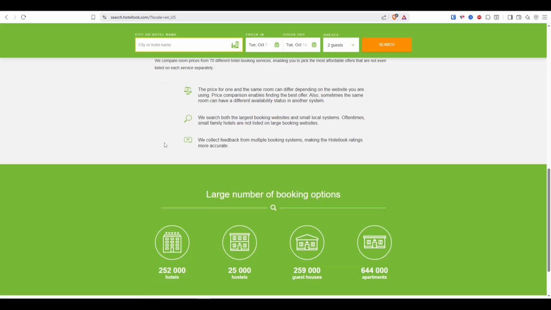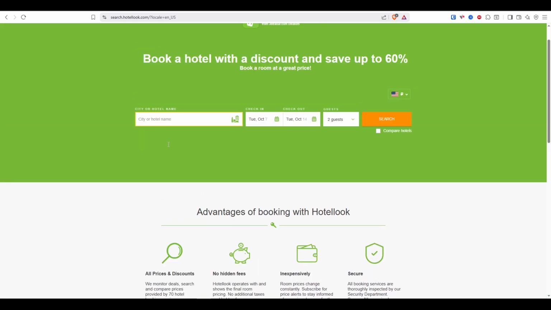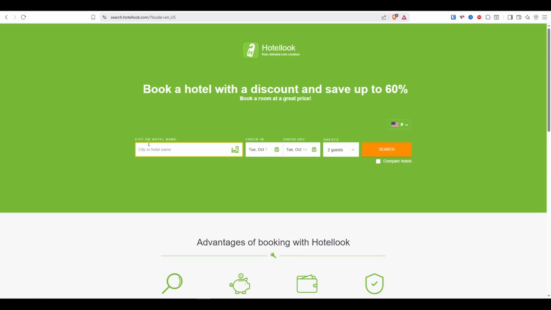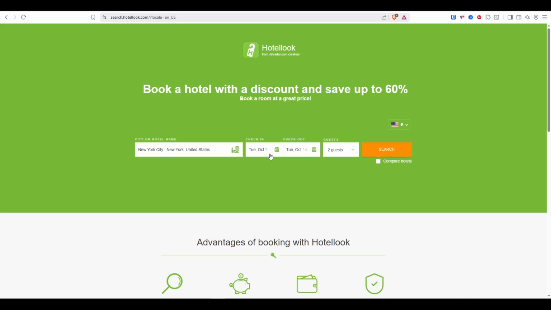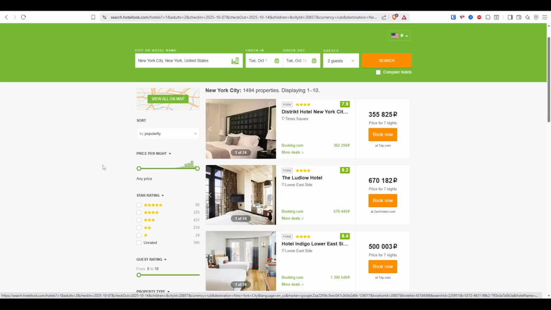So here you don't really need to go ahead and create an account. All you got to do is just come over here onto the website, enter the city or hotel name, add your check-in checkout date, add the guests, and then just simply click on the search button. All right, so let's go with New York City. All right, 7th to 14th, that's fine, 2 guests, and then you can click on search, and then it's going to go ahead and show you an entire list of all the properties available.